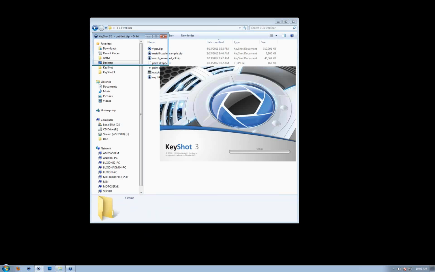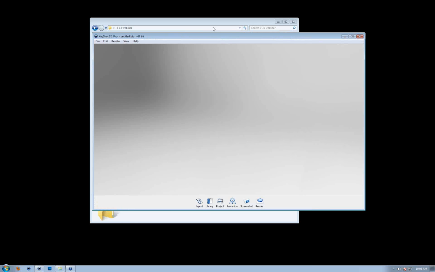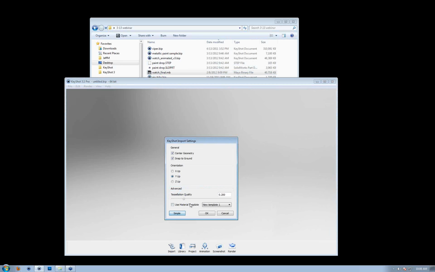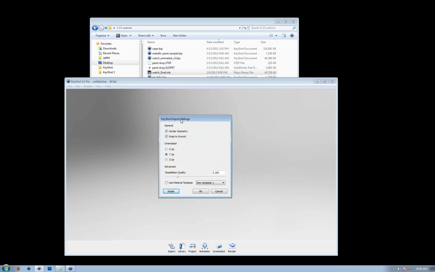Now when I restart KeyShot and drag and drop, I can go under Advanced in the KeyShot Import Settings menu, enable Use Material Template, New Template 1, OK.